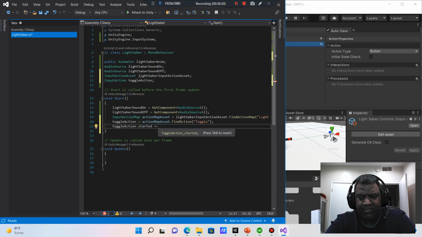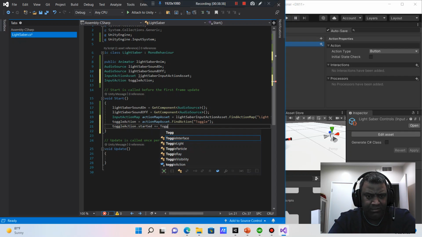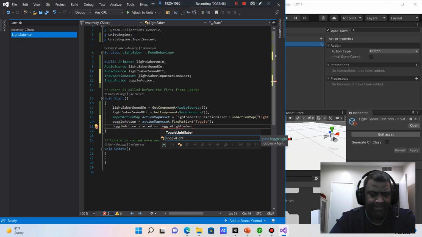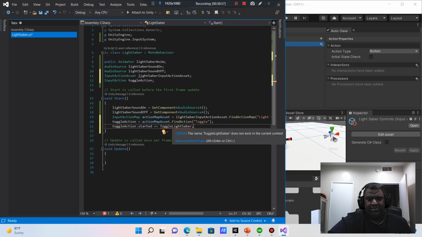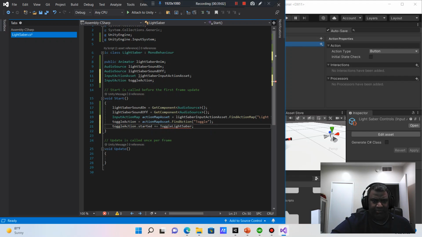So let us give it a name of a method. Let's say toggle lightsaber. You don't do parentheses on this; you push semicolon. So this method that we're including when we started the actual toggling, when you press the button, is going to call this toggle lightsaber.